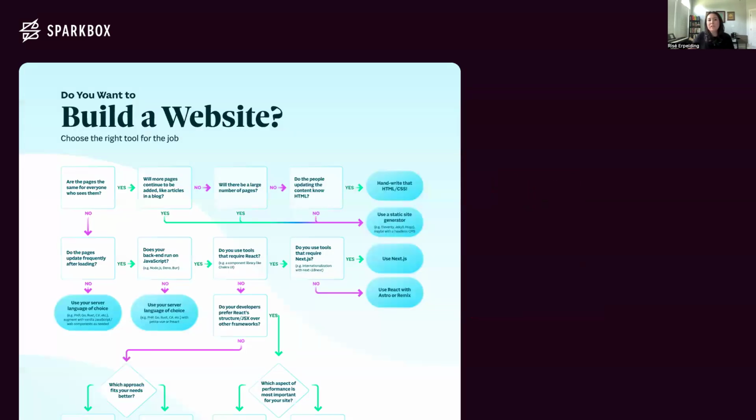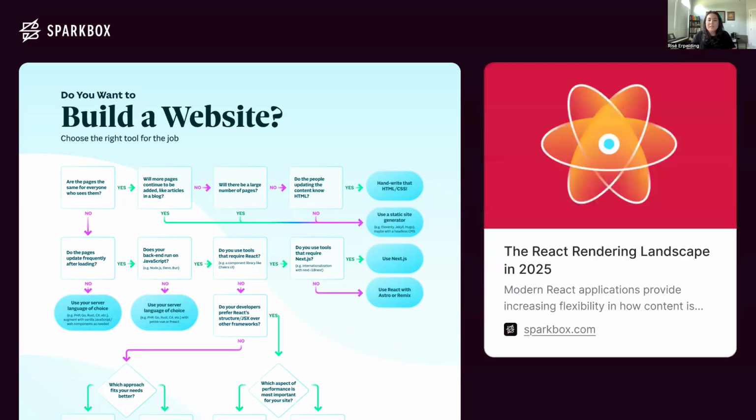We've got this helpful flowchart that we're sharing out for picking the right framework. John also talked about React rendering strategies in his talk and has a great article that breaks down some of the rendering strategies and when to use them. So those are all different things that you can use to help pick the right tool for the job. There isn't a one-size-fits-all tool, and that's great because the web is so diverse and we do need those options.